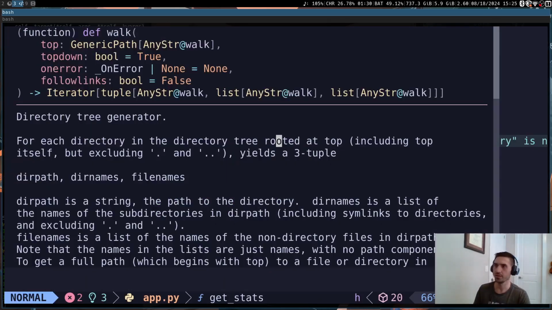So what this method does is it returns a tuple of the current directory, a list of the subdirectories, and a list of all the files, and it does that for every single directory, starting on the current directory, and then recursively goes down. So this is going to allow us to basically recursively go through our directory here and pull all the information that we need.